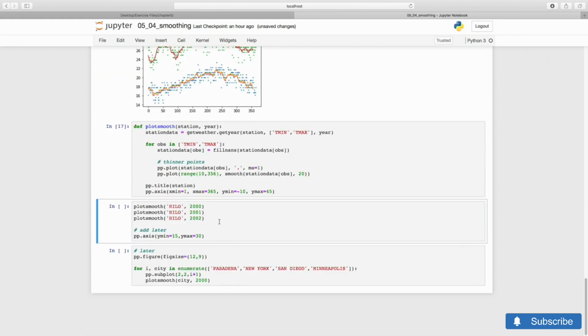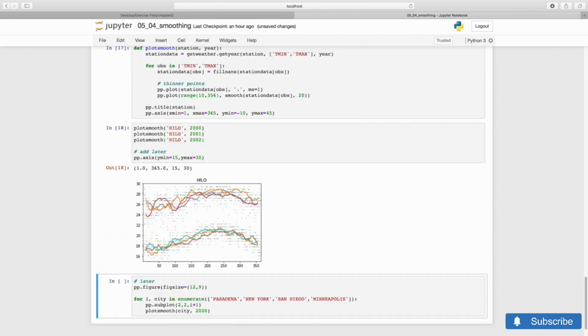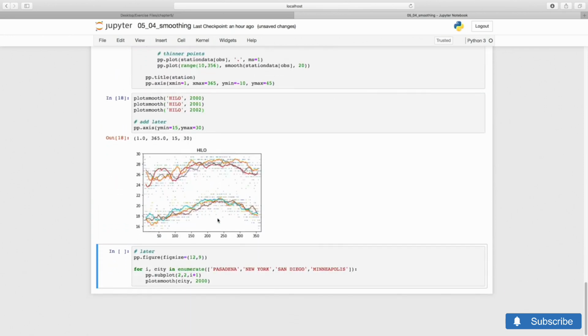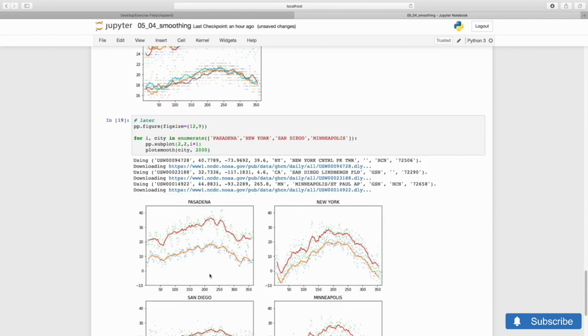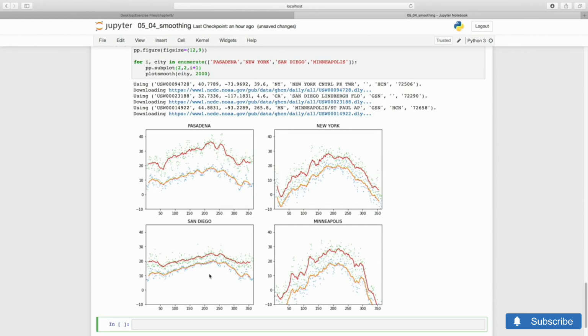Let me try this out. For instance, over multiple years for Hilo to see if the Hawaii climate is stable. Quite so. How about comparing cities in different climates? Let me loop over Pasadena, New York, San Diego, and Minneapolis, and then create a subplot in 2 rows and 2 columns for each one of them. I'll focus on year 2000. There's some downloading, and then we see the plots come out together. If you could choose based on weather alone, where would you live?